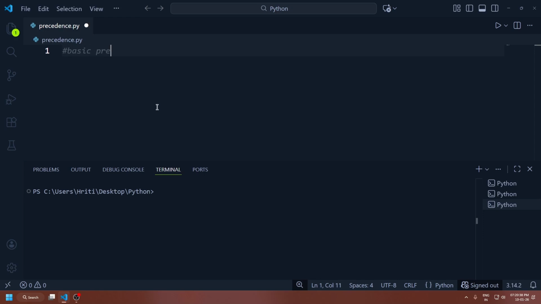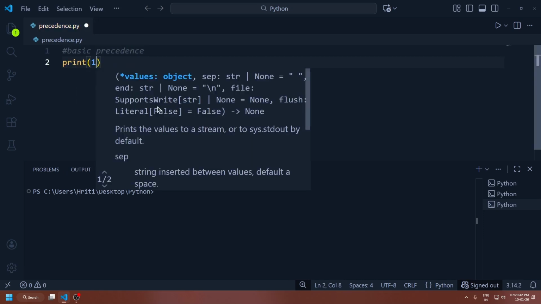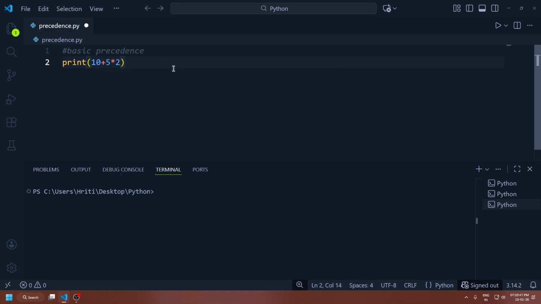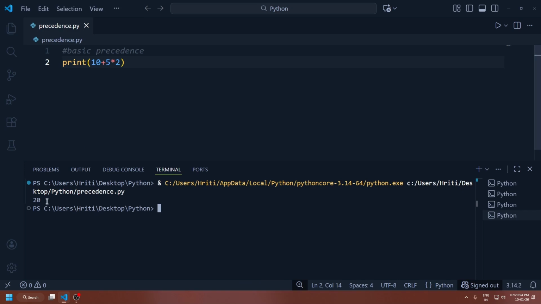I'll write it down. So let's say you wrote a program saying 10 plus 5 multiplied by 2. So what will be the output of this? If you run it, you might think the output will be 30, but it's not, it is 20. Why? Because Python will multiply 5 by 2 first, then it will perform 10 plus 10, then you get 20.